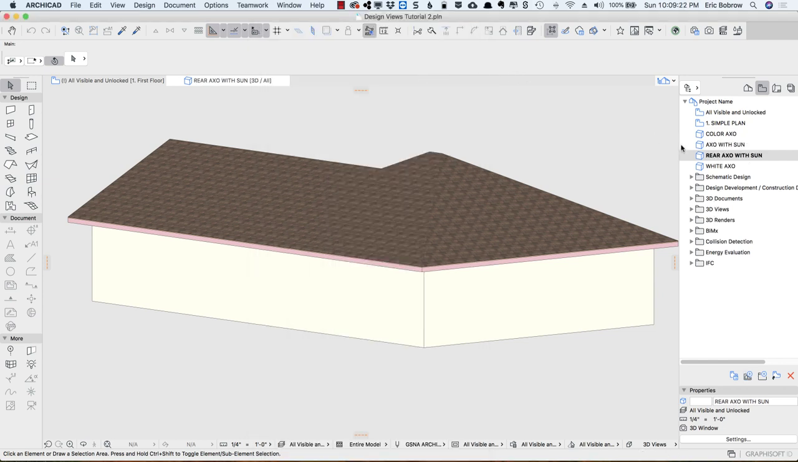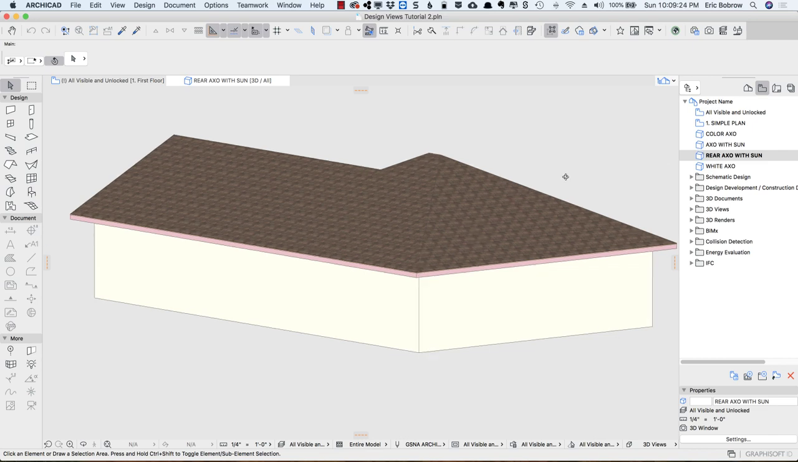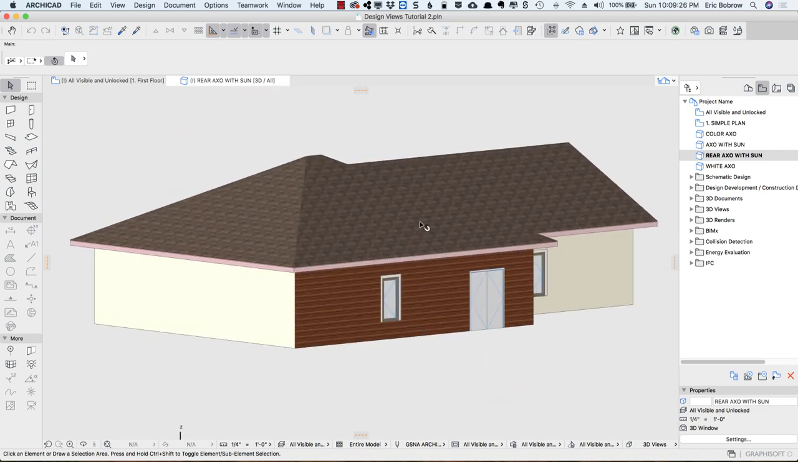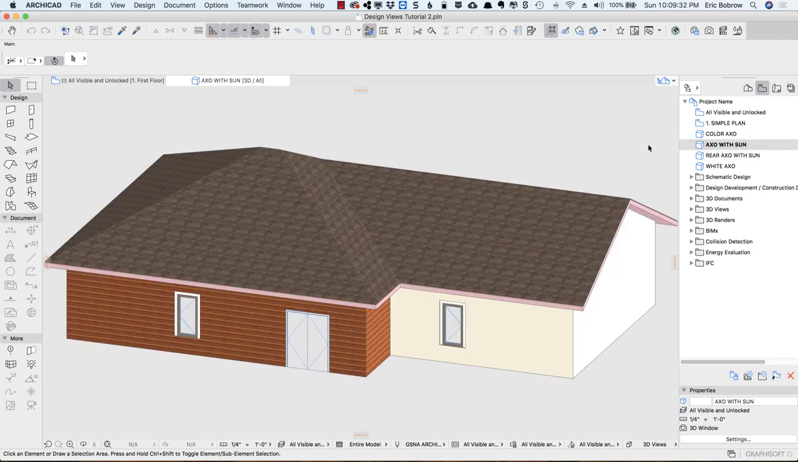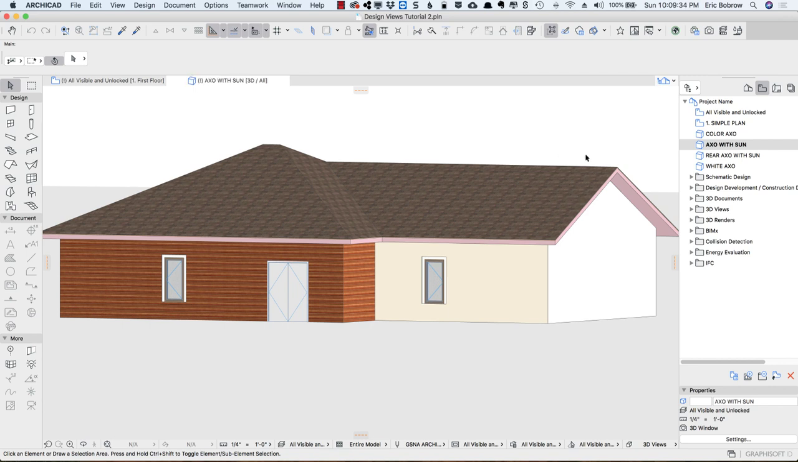OK. Now, if I go back around, you can see how things are dull. So depending upon what view you're in, you may want to just simply switch the sun this way and then take whatever view you like.